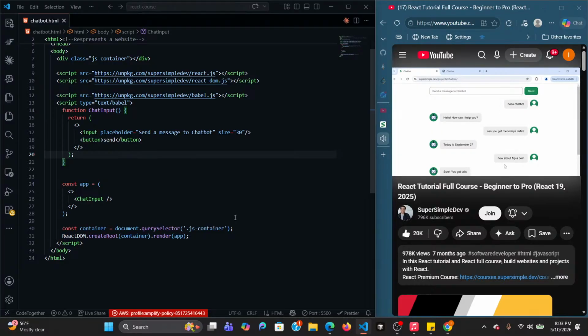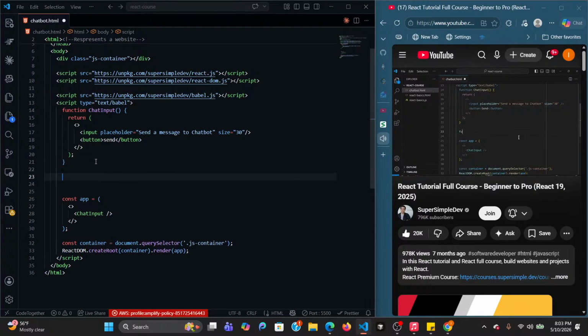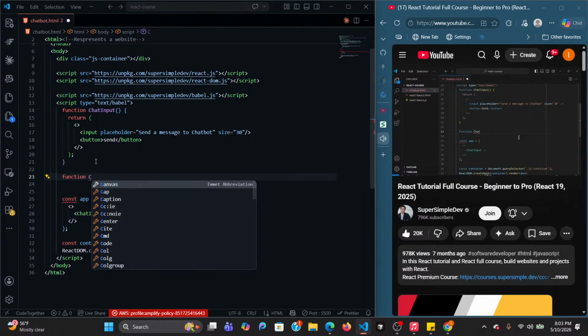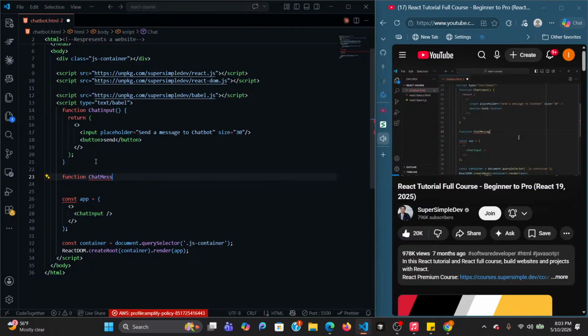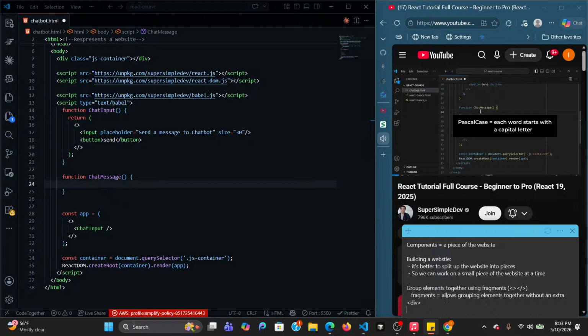We'll go back to VS Code. And to create a component, we're going to use a function. So down here, let's create a function. And let's name it capital C Chat, capital M Message, brackets and curly brackets. So remember, a component name must start with a capital letter, and we use Pascal case. So each word starts with a capital letter.